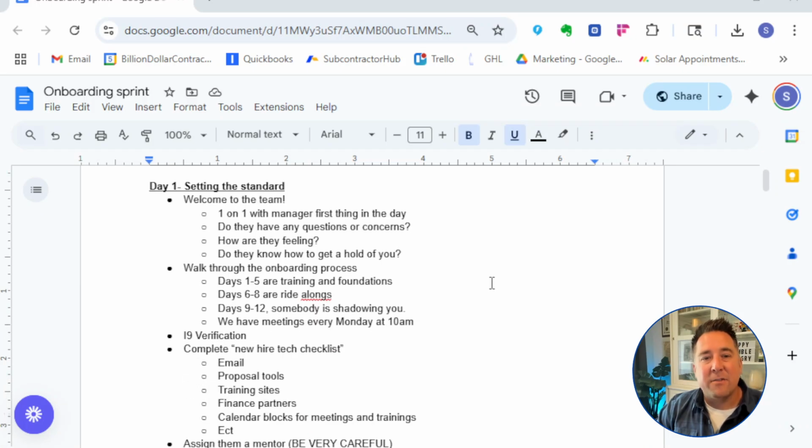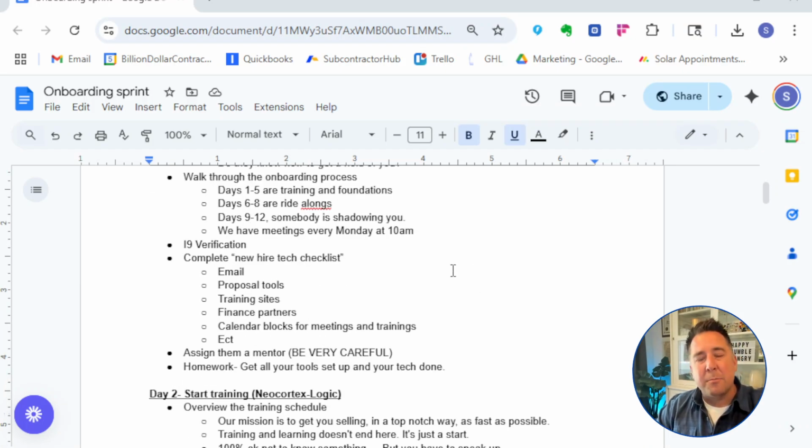Make sure they're all on your calendar. Do your I-9 verification. We're going to complete a new hire tech checklist. Like I said, that is in our community. We've got that ready to go for you if you need help there. Assign them a mentor. Obviously, be careful about who you assign. Make sure you assign somebody that's aligned with your vision. And then give them some homework.